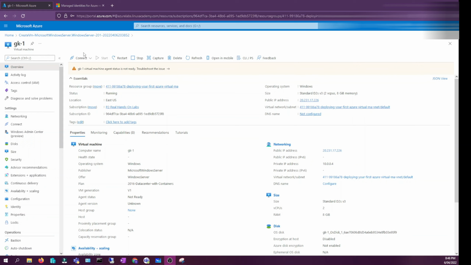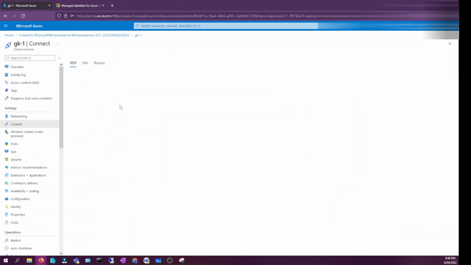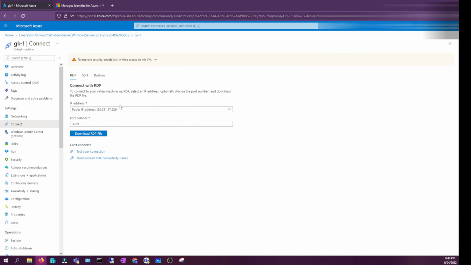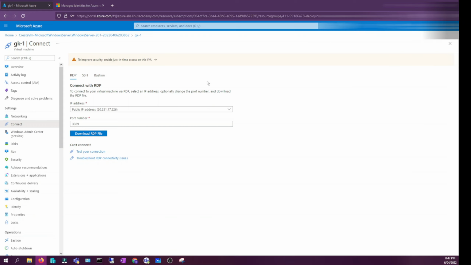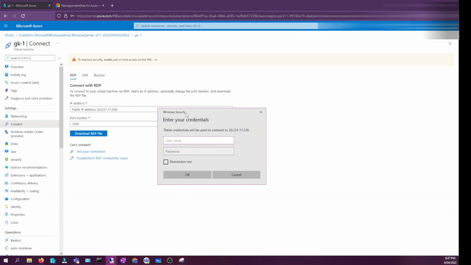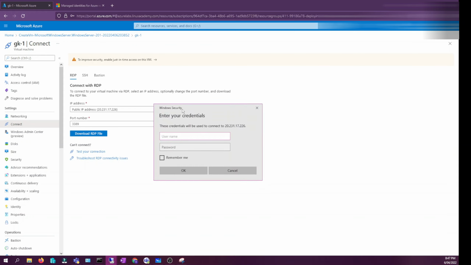Alright, all we do now is connect, and then we are RDPing into the machine. It's a Windows Server machine, so definitely should have a graphical user interface. And then we download the RDP file and we open the RDP file. And guys, I hope you will remember your credentials. So what you have to do is just enter your credentials in here.